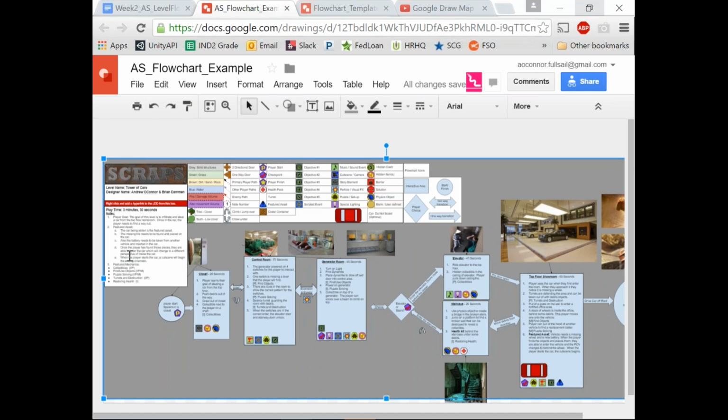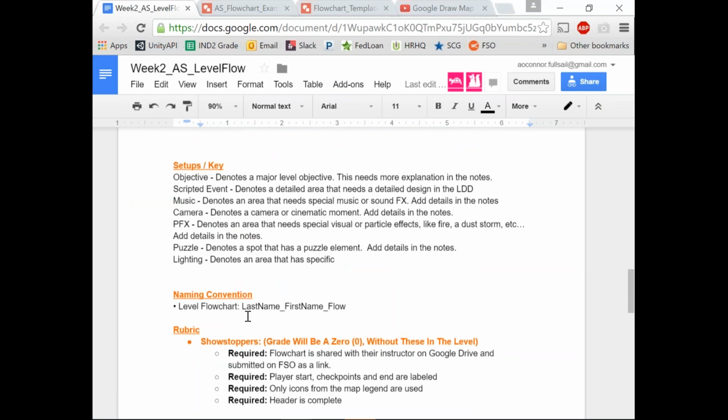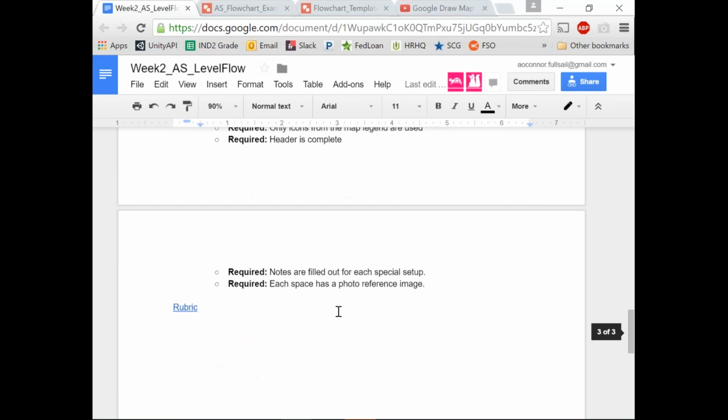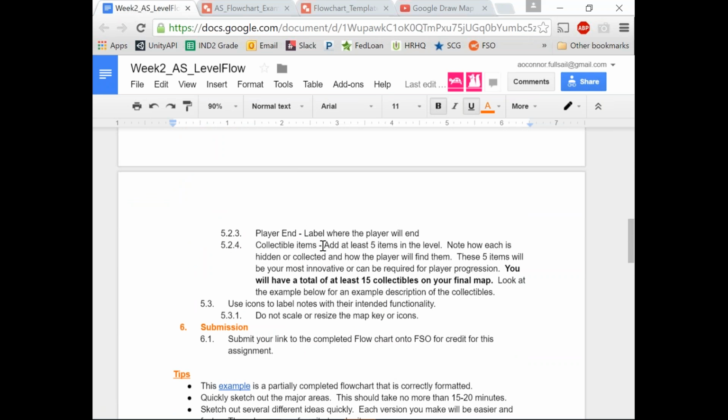Things like that. So another good thing to list out here is your featured asset and the parts tied into it, or basically your progress markers. You'll notice on the flowchart assignment, we only have you describe 5 collectibles. Where is it? Right here. Collectible items, at least 5 items in the level. So yes, you see down here in bold that you do have to have 15 collectibles on your map.